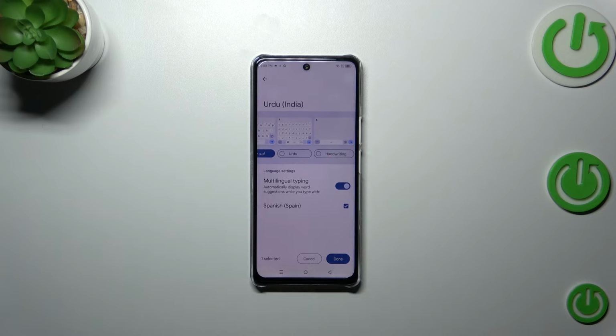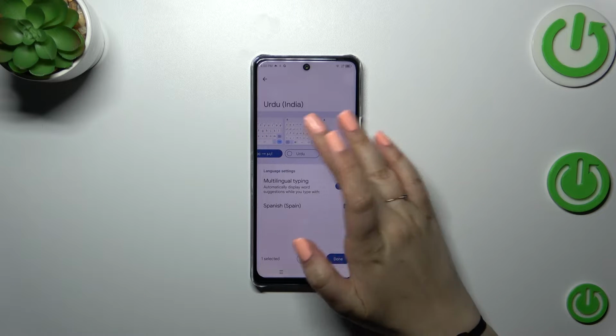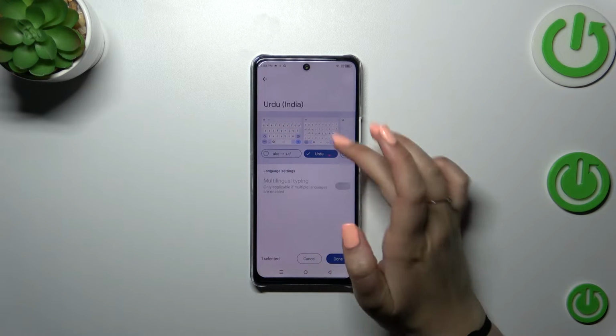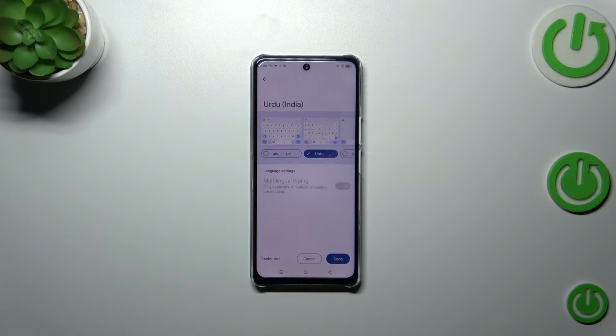It depends on the language. Sometimes you will be able to set even up to 7 different layouts. So let's pretend I want this one. Let me mark this option and untick this one because I want the keyboards to differ between each other. And let's tap on Done.